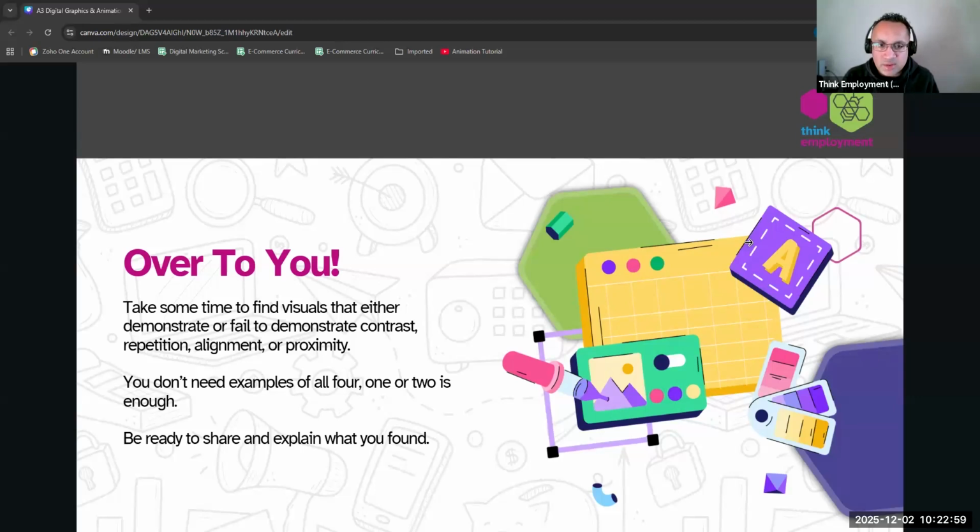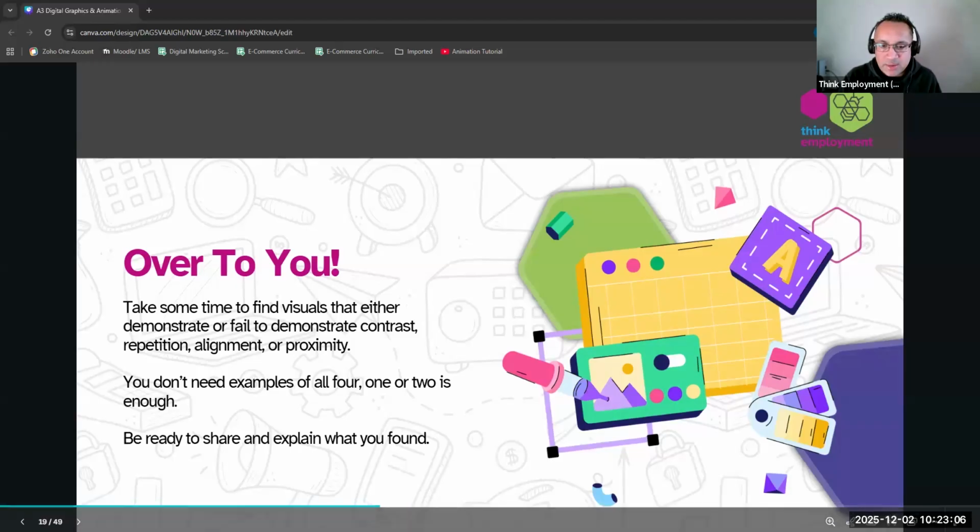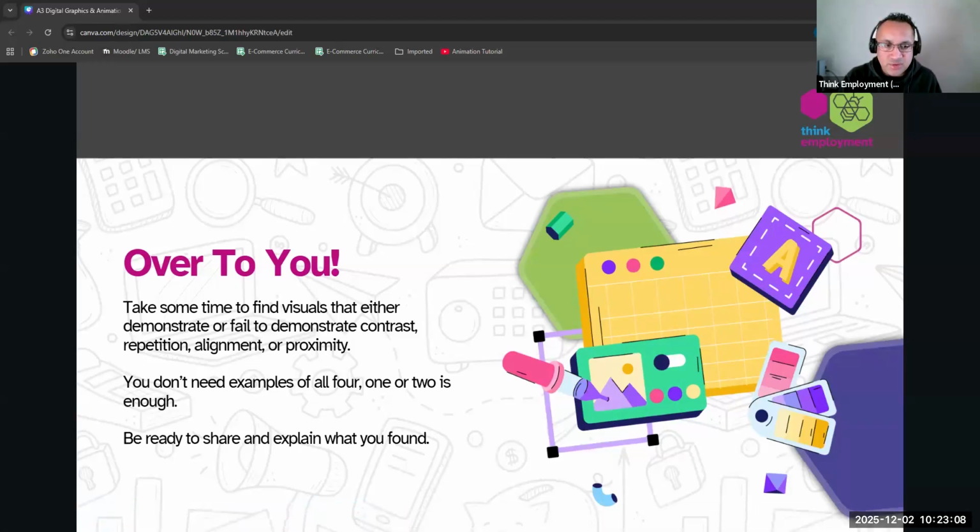So just spend a few minutes looking around, and then use Zoom chat to type in anything that you find that's interesting. Maybe a website is not using alignment properly, or not using proximity properly, or repetition is used and why is it used. Just have a think about that for a few minutes. And if you've got anything interesting, type it into the chat in Zoom.